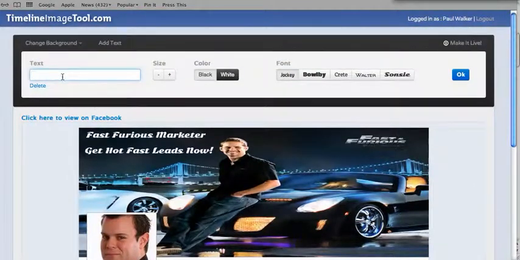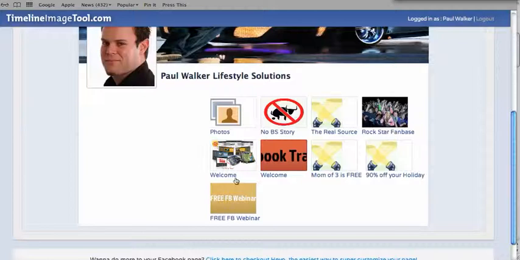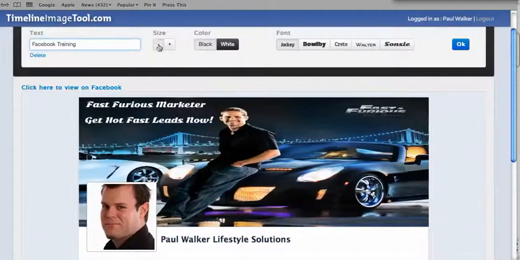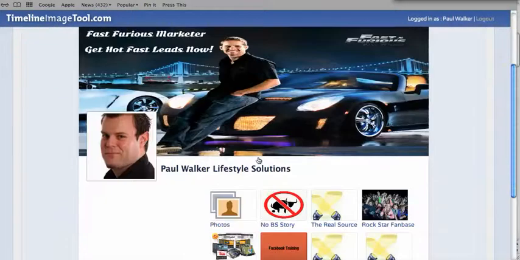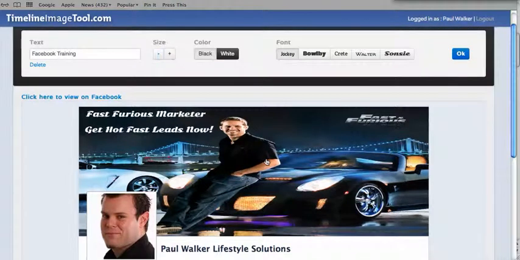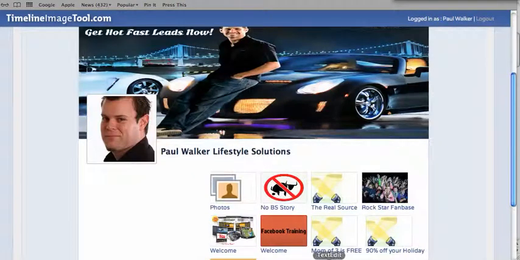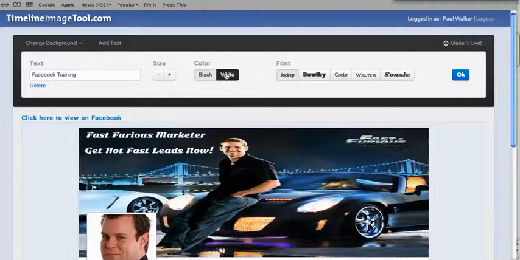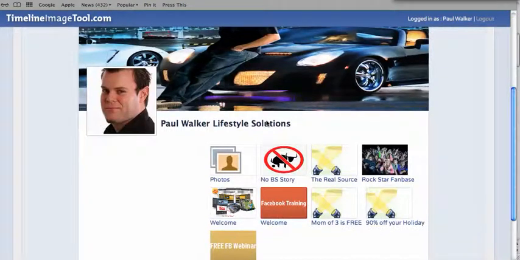So maybe we might say this is Facebook training, something like that. And if we come down, obviously it's in a bigger font, so we'll knock it down a couple of sizes. It's probably a little bit too small. Let's go one more and see what it looks like. Okay, it just sort of fits, all right, and we'll make it white so it stands out a little bit more. So if that's all you wanted, just something basic and generic, then this kind of works well.